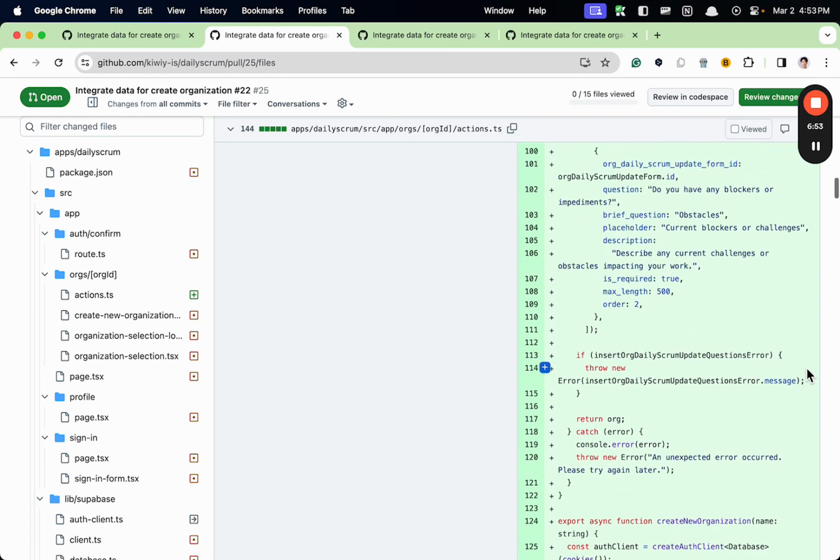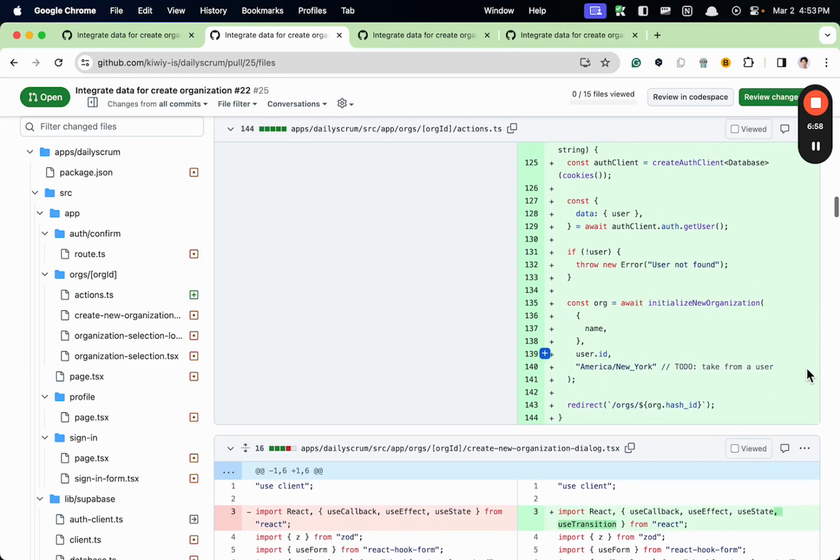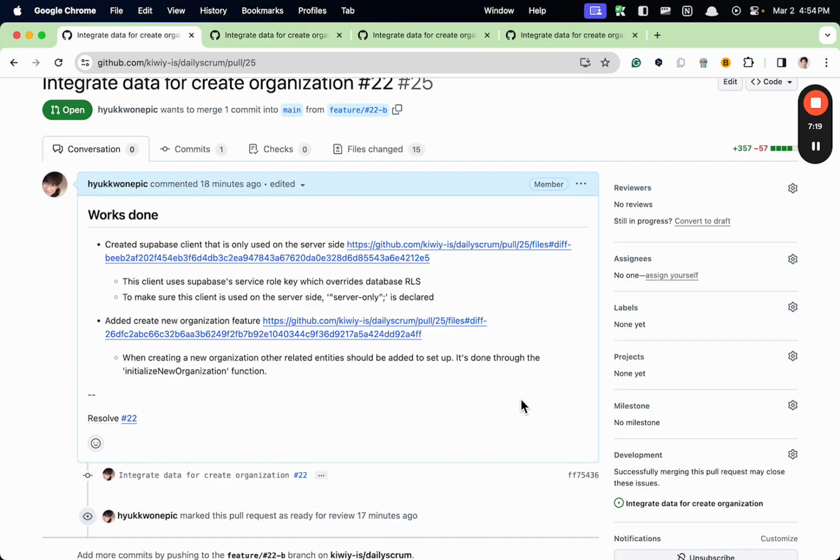So these are the tasks done in this function. After all the initialization is done, it returns the organization object and the application redirects to the newly created organization page. Okay, that's all for this PR, and thanks for listening.